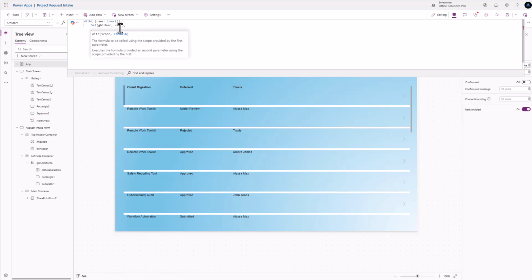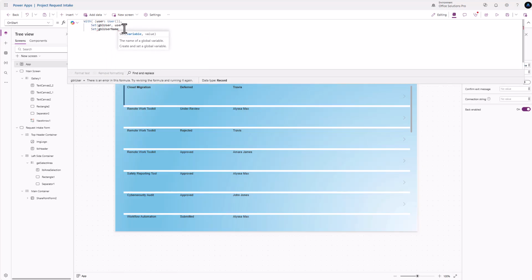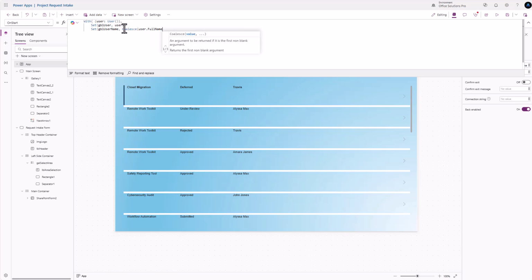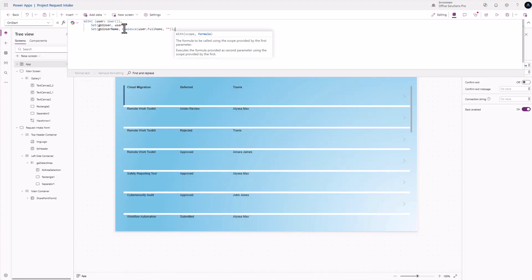So let's go ahead and hit enter. And then we'll hit enter to do the next one. So we'll say set. And this one we're going to do username. So we're creating the variable of GBL username. And for this one, we'll do the coalesce function. So we'll put this in there, and it'll be the user dot full name down here. And if that's blank, we want blank. So we're going to go ahead and close that function off. Go to the next function, hit enter.